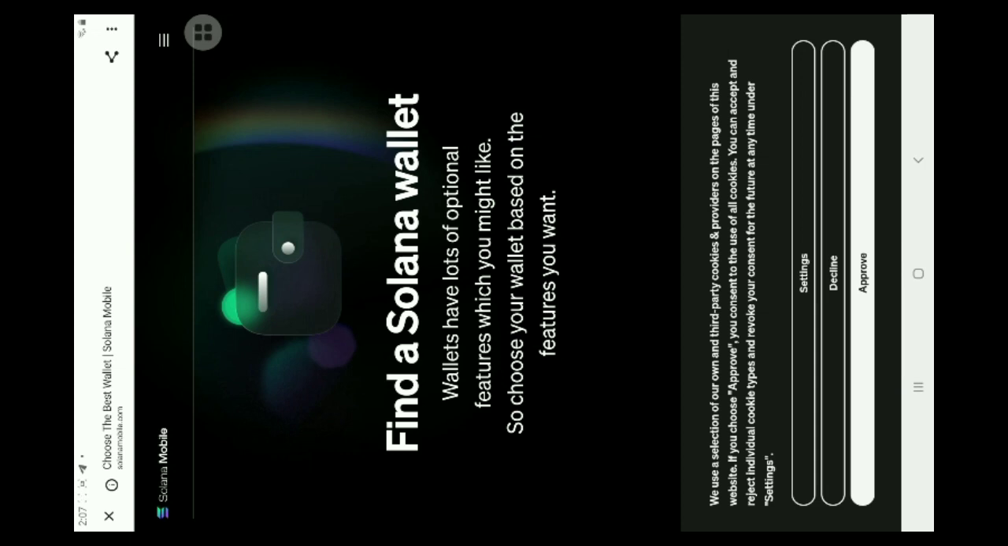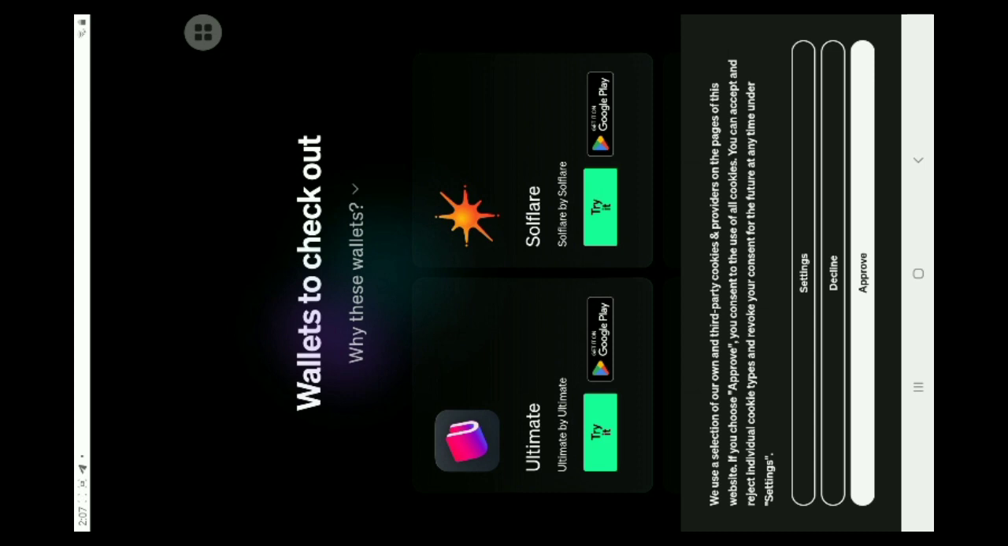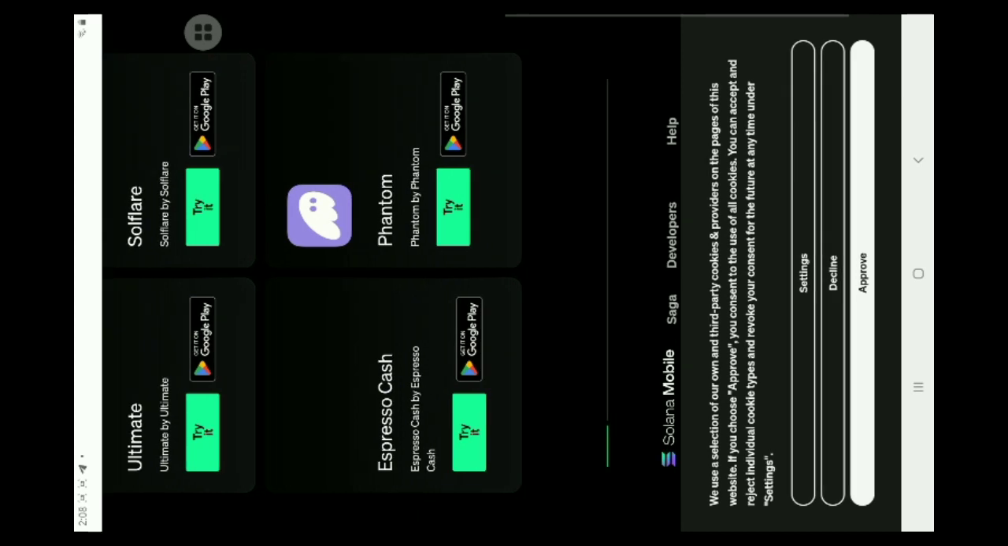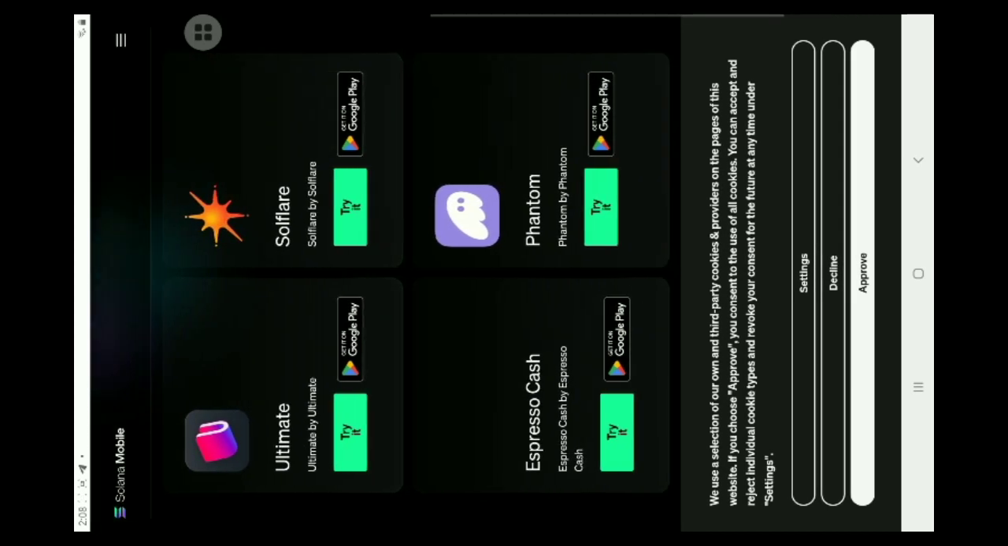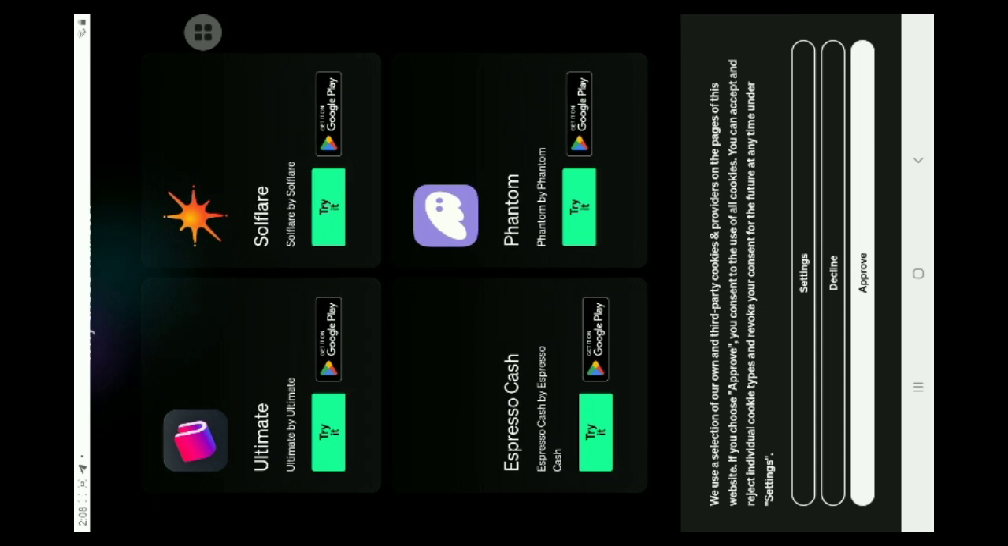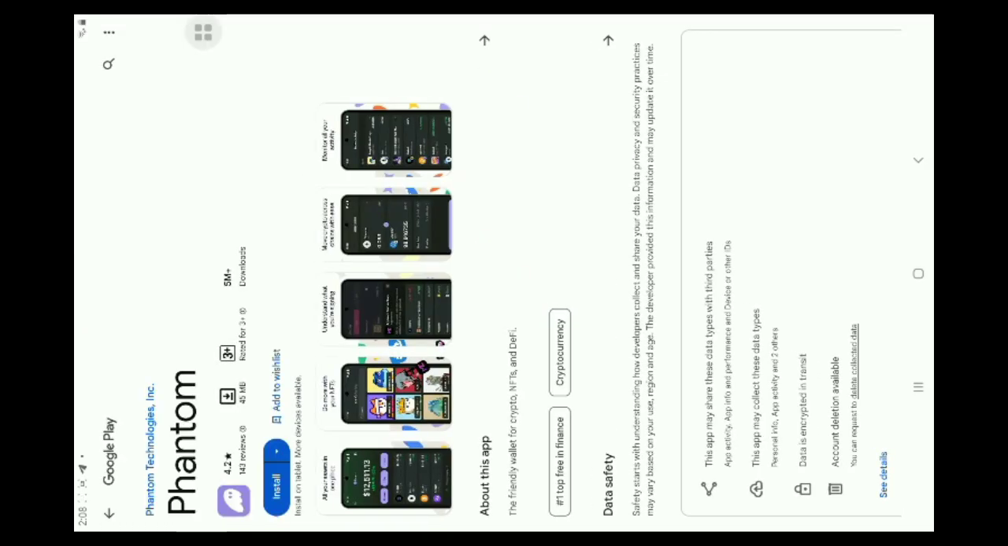On this page, we are directed to download the Phantom Solana app wallet, as you see on the screen. There are 4 wallets here. You choose the Phantom Solana wallet, as you see on the screen. If you're an Android user, you download it on the Play Store, but if you're an iOS user, you download it on the App Store. Then install the app.